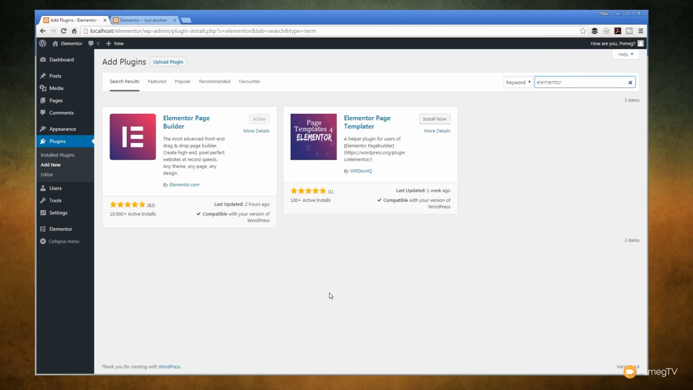That'll go through and filter out all the information. And as you can see, we've got the page builder, which is currently installed. We also have a free plugin from WPDevHQ, which is Elementor Page Templater. And what that does is it installs two additional templates, one for the header area or the top section and one for the footer area, where we can then start working with genuine full width.